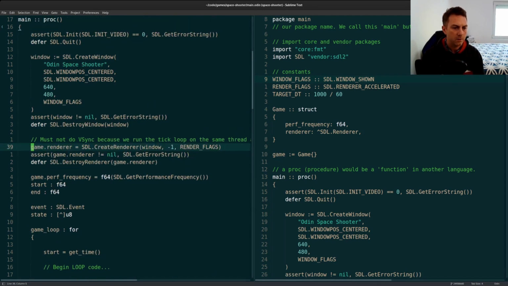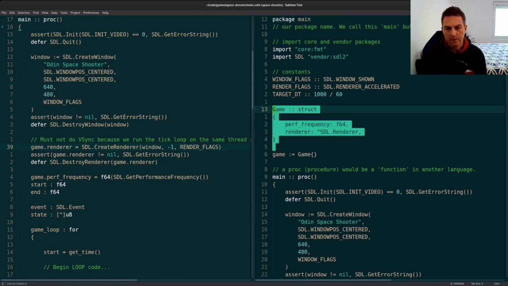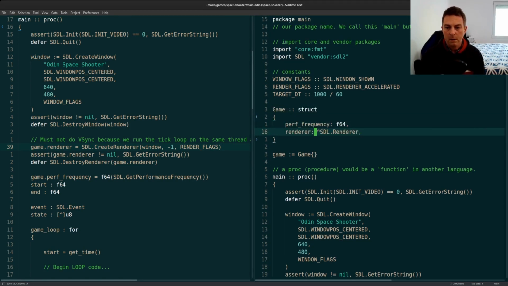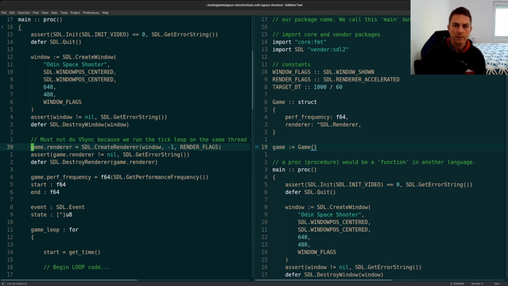Lastly, we create our renderer. Now the renderer, you see I'm storing it on the game struct. At the top, looking at the right, I define the game struct right here. There's a couple of fields. Renderer is one of them, which is a pointer. That's what the little, what do you call that? The caret, the hat. It's a pointer to the SDL renderer struct. And the renderer is what we use to render images to the screen, of course.